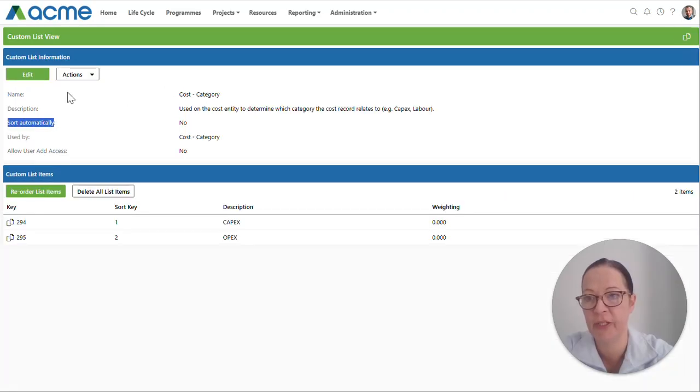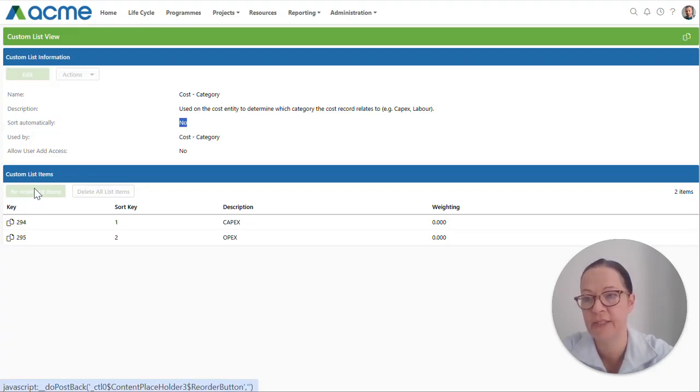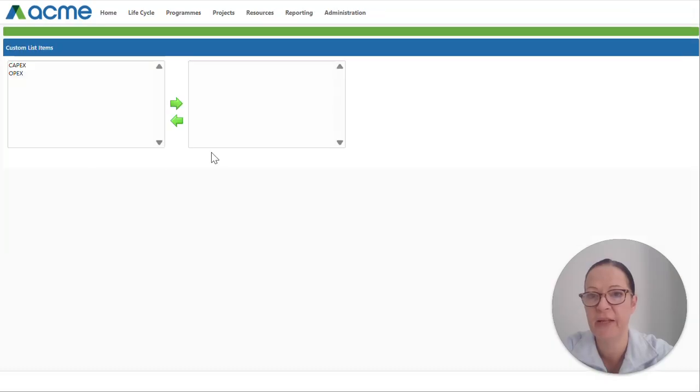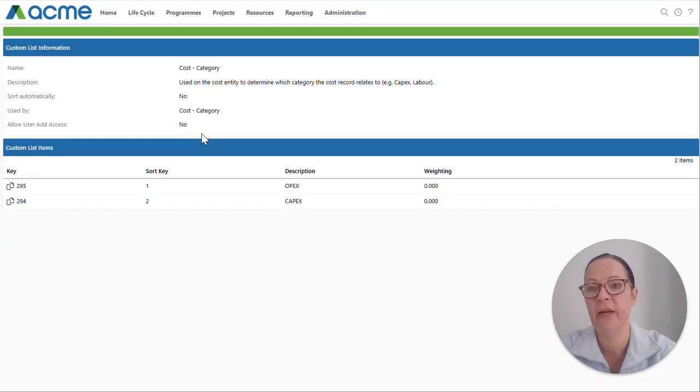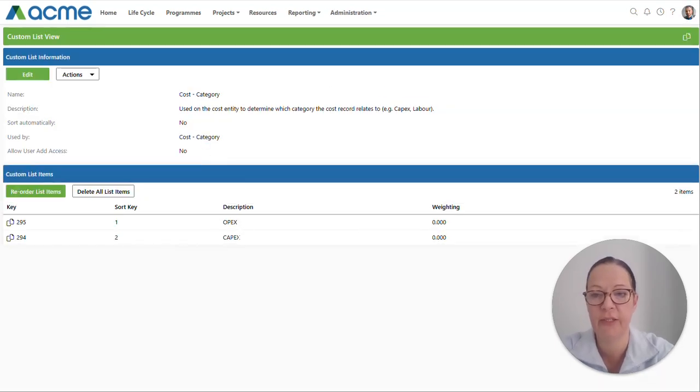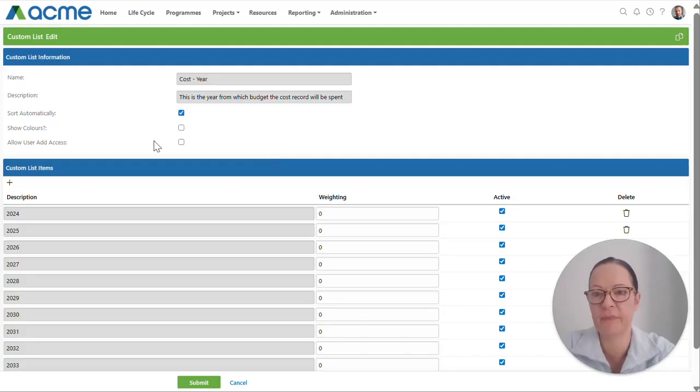The example I'm going to use over here is the cost category field. Here you can see the sort automatically is set to no. So I then have the option to reorder this list. If I click on reorder, I can then say I first want to show OPEX followed by CAPEX. If I submit this, I've now changed the sort order manually to what I want it to look like on the front end when the users are capturing their costs.